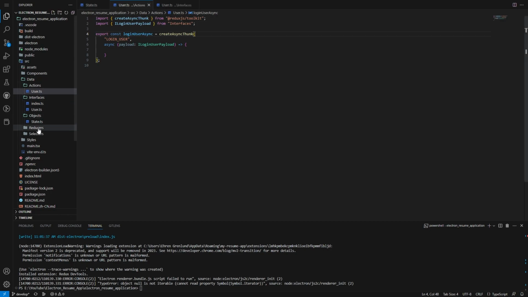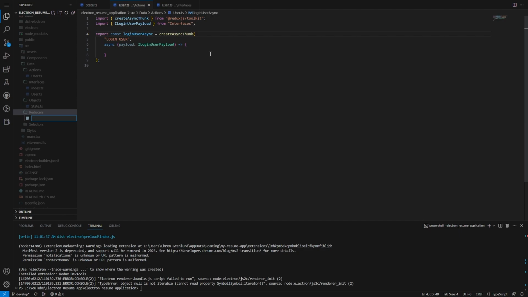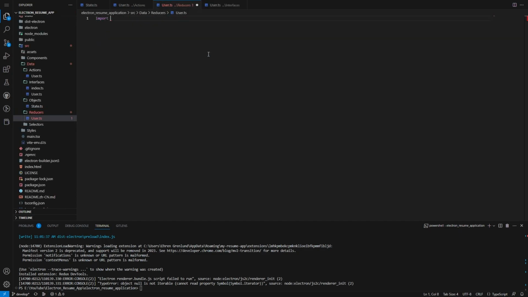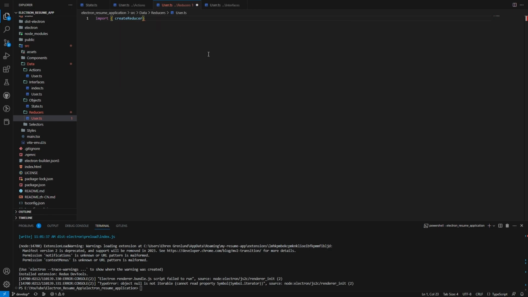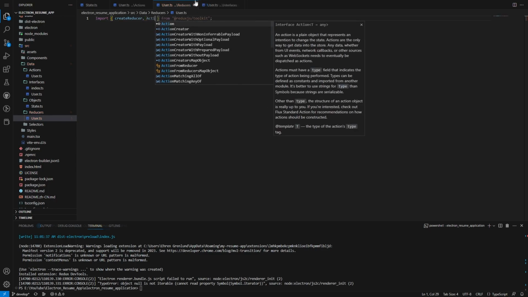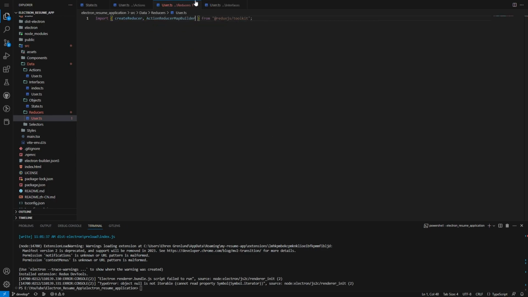Let's go ahead and create our reducer file for our user. We'll just name this user.ts as well. Import createReducer, ActionReducerMapBuilder. Yeah, there we go. Okay.